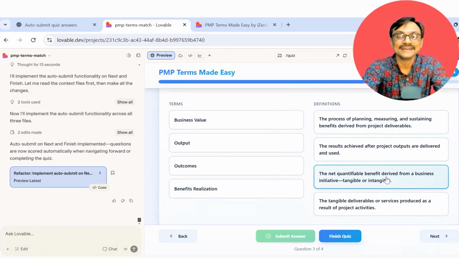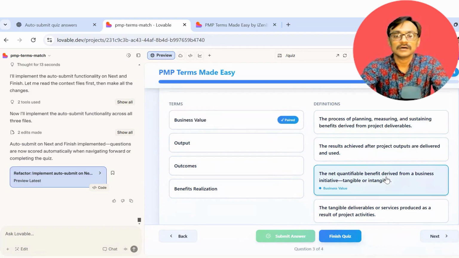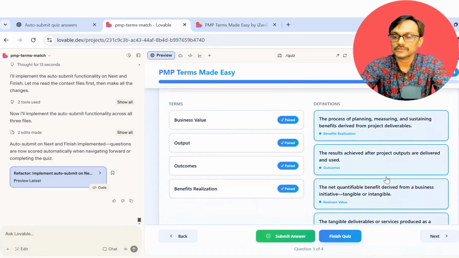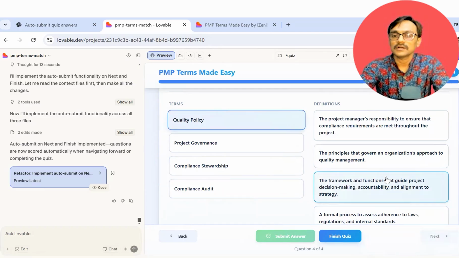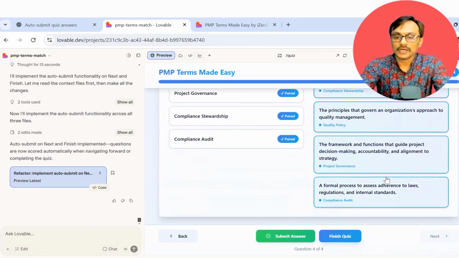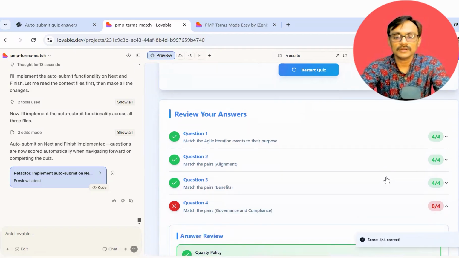Yeah, and that's something I can think. And business value, the tangible deliverable, net quantifiable thing, benefit realization, the process of planning, the output, result achieved, project, tangible thing. Okay, output. I think it is working. Question 4, quality policy, principle that governs the automation. Okay, finish quiz. Okay, there is some problem here.